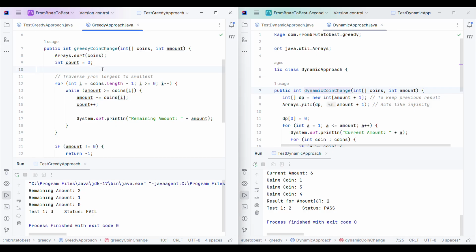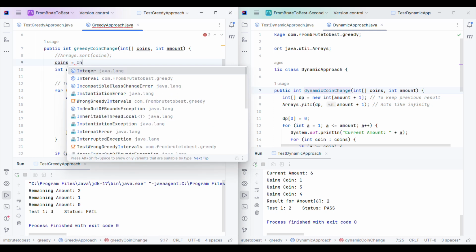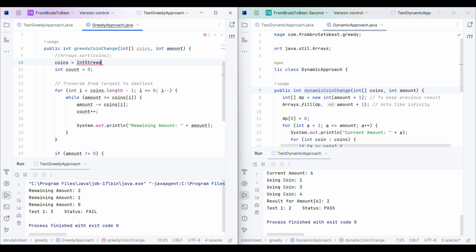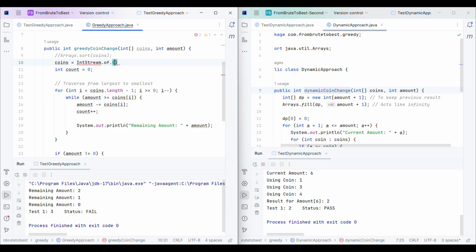Let me show you the example in our code. In our code number 1, the greedy approach, we were sorting the coins array and traversing from largest to smallest. But if I use the wrong order here, the same logic will give us a different result. Let me quickly change the order and show you. Here, I will use the Stream API to sort the coins array in descending order. I hope you are aware of Java Stream API. If not, please mention this in the comment. I will prepare a separate video on Java Stream API.